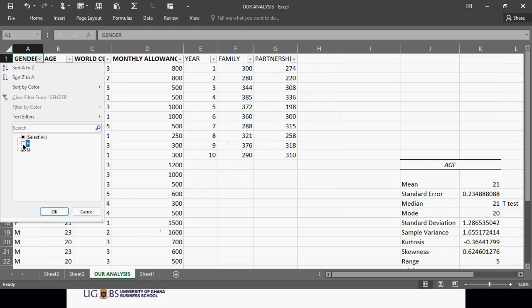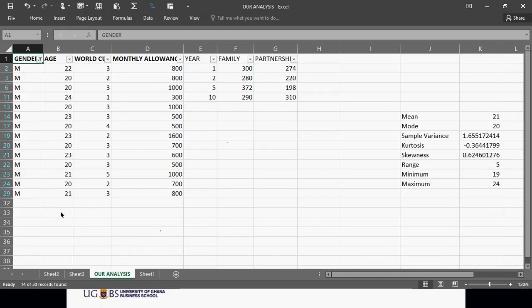Now we want to change male first. So we only pick male in this. We untick the female, which is the F, and we select only the male. We click OK. Then we come and type here. We want to assume that male is 0, so you click on the first cell and then press 0 on your keyboard.